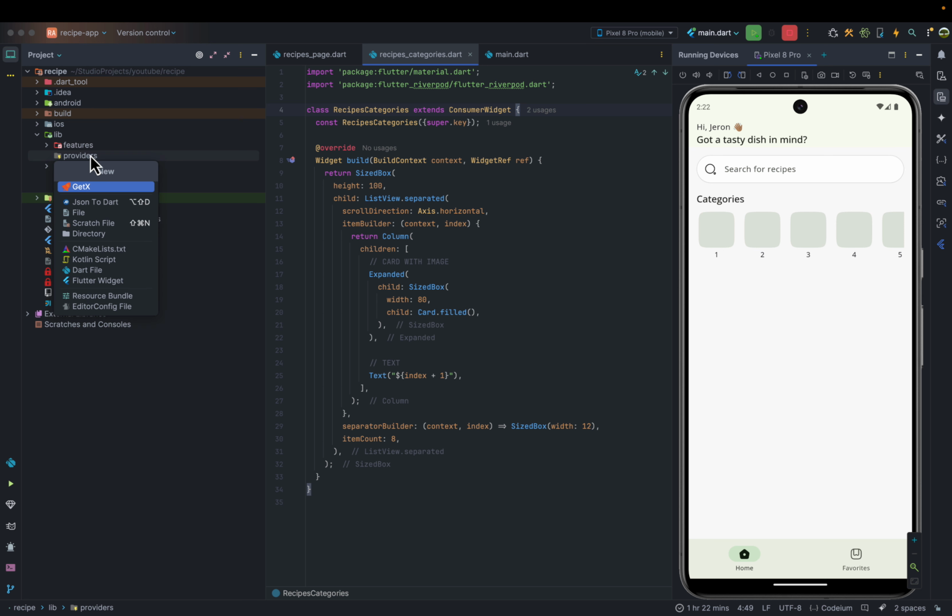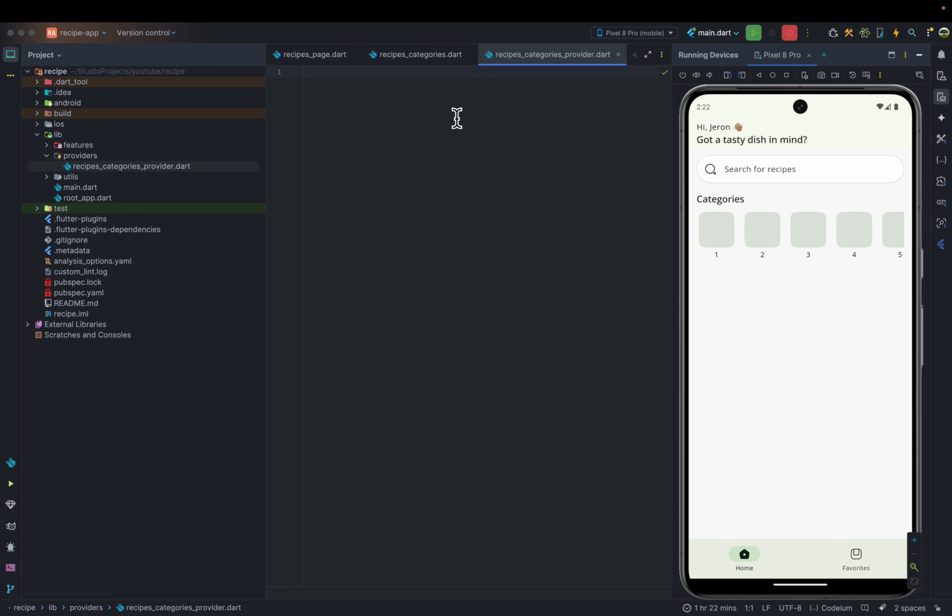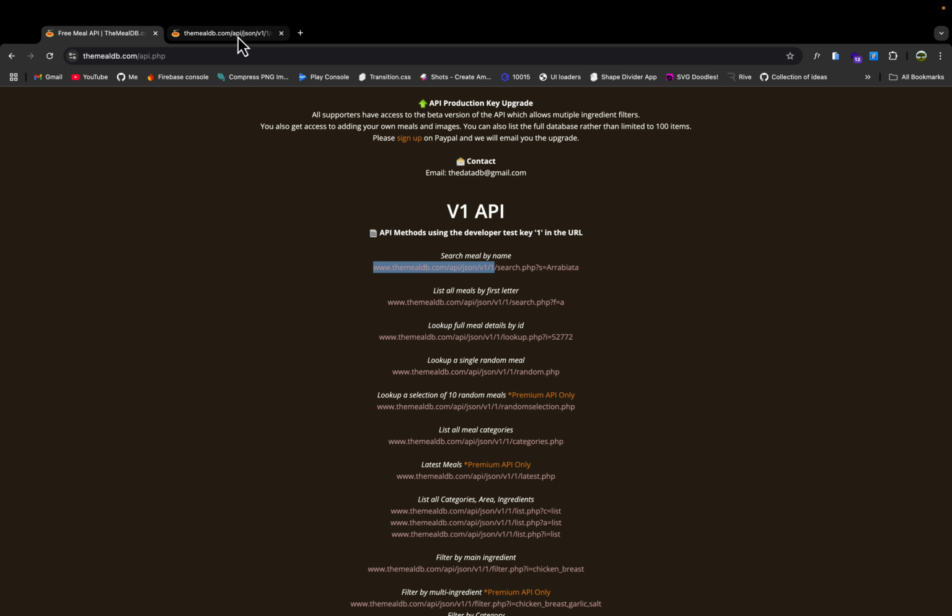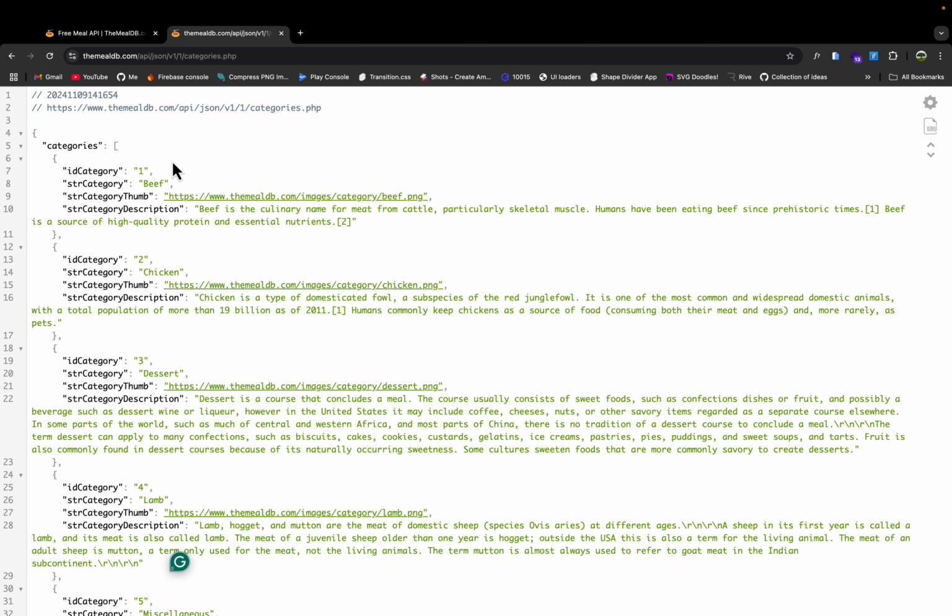Now within this provider, I'm going to create a recipe categories provider. So this is going to provide us with the list of categories, right? Let's once again look at what we have for a category. A category has an ID, something that we can call name, and then an image, right?